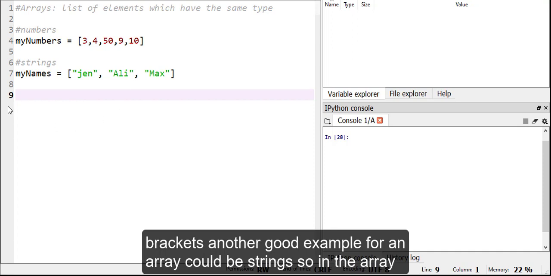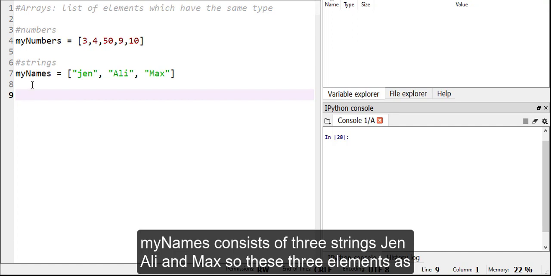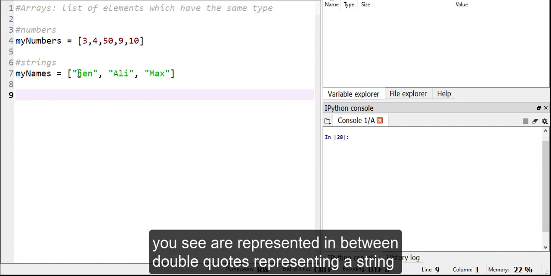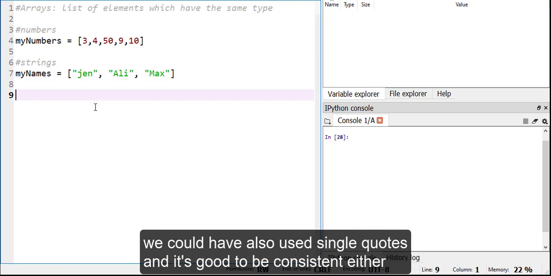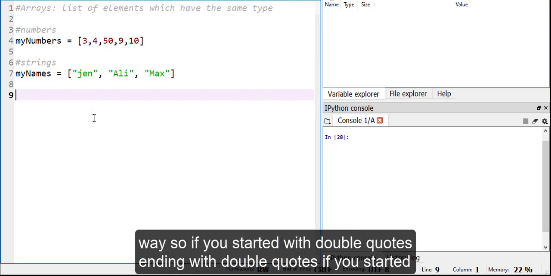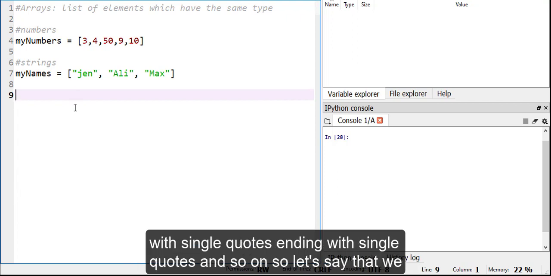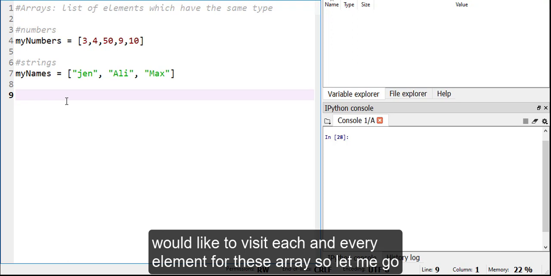Another good example for an array could be strings. So the array myNames consists of 3 strings: Jen, Ali, and Max. These 3 elements, as you see, are represented in between double quotes, representing a string. We could have also used single quotes, and it's good to be consistent either way. So if you started with double quotes, end with double quotes; if you started with single quotes, end with single quotes, and so on.